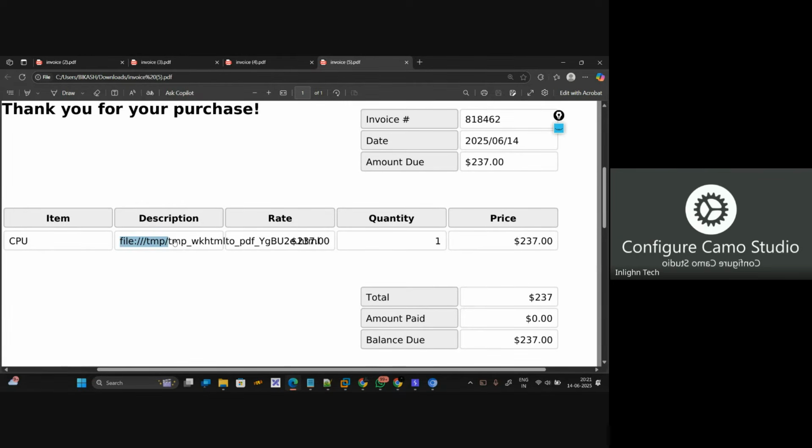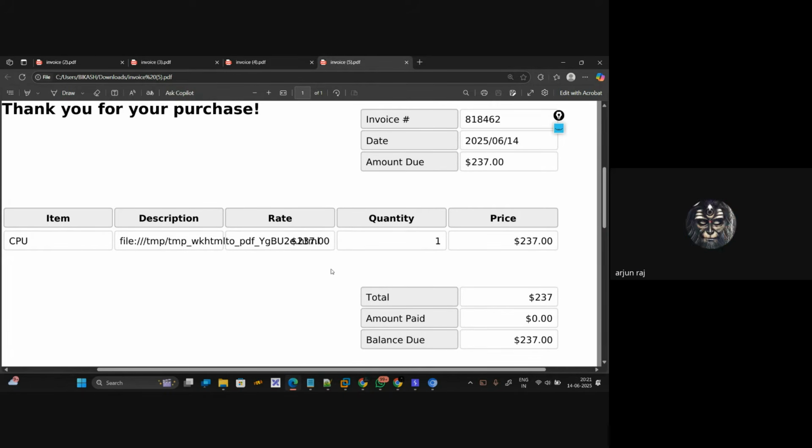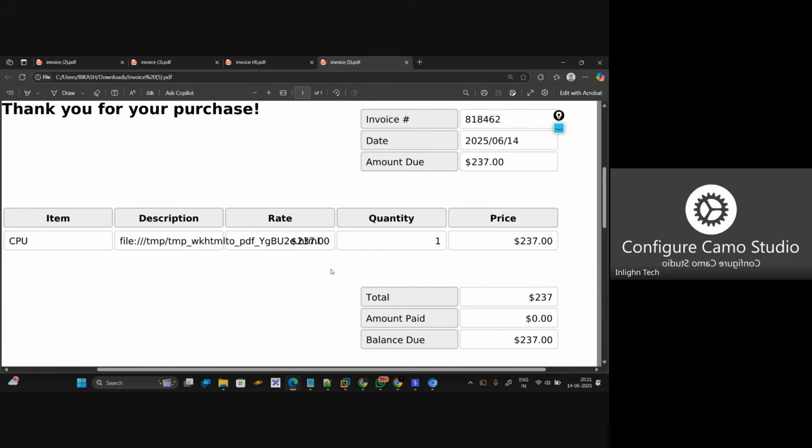So this is a path disclosure vulnerability. We got it from server side access. This is what server side access is. Do you understand? Yes, sir. Now we confirm that this field is vulnerable to server side access.